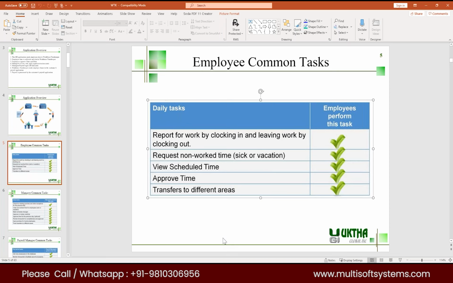There can be other tasks, like employees can also view their accrual balances, or run a couple of basic reports like time detail reports. Those are all additional, based on their convenience, but these are the common tasks that all the employees usually do. As you are aware, you can stop me at any point of time if you have any queries.